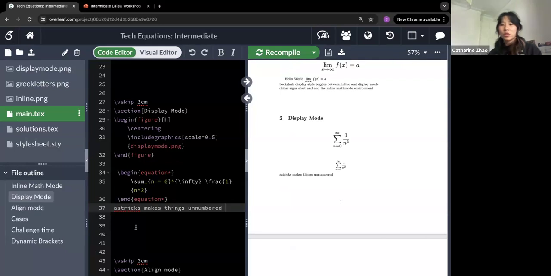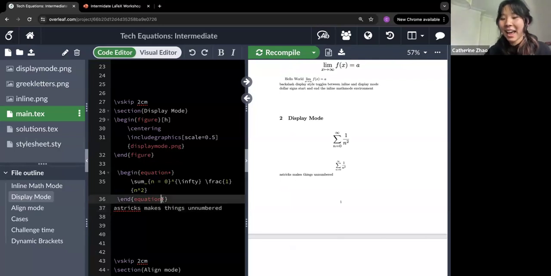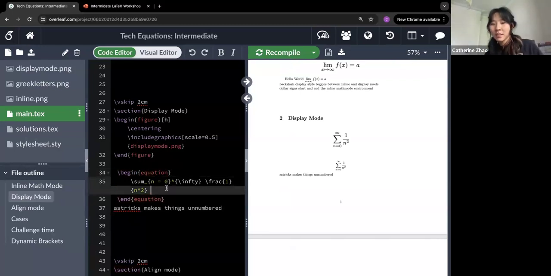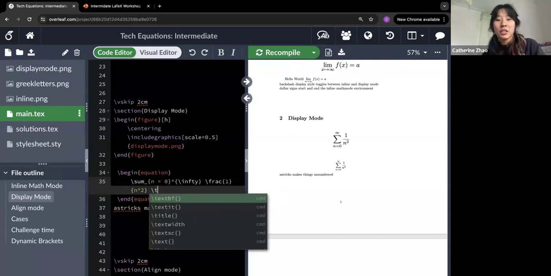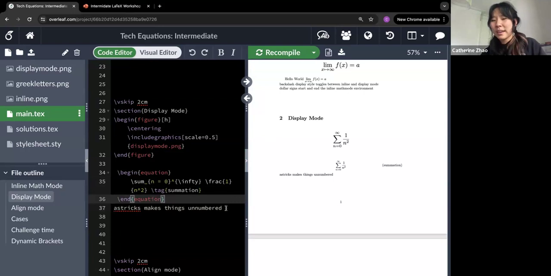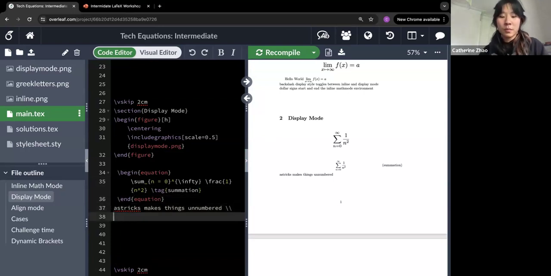Alternately, if you want a tag, but you don't want it to just be 1 or 2, you can customize this by using this command \tag. And then I can now name this summation. And we'll hit recompile to have a look. Yeah, so I'll also add a note about that. So backslash tag can be used to customize.